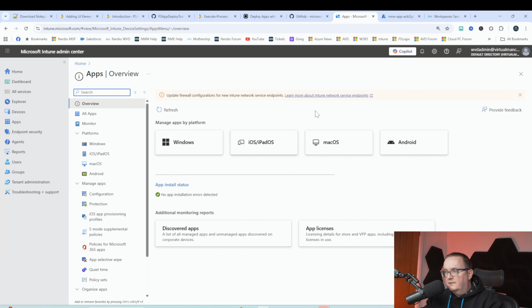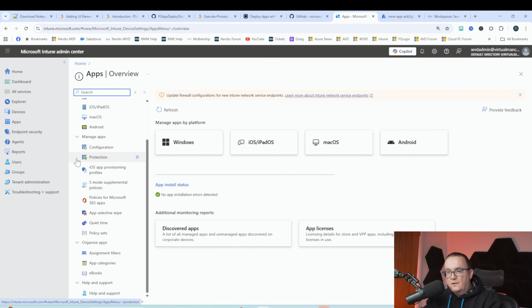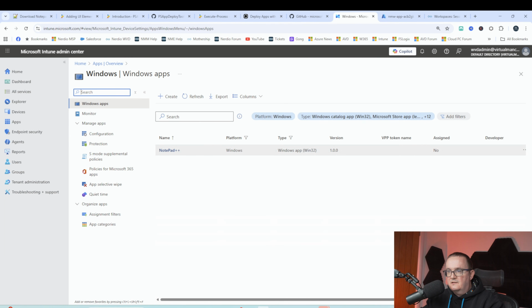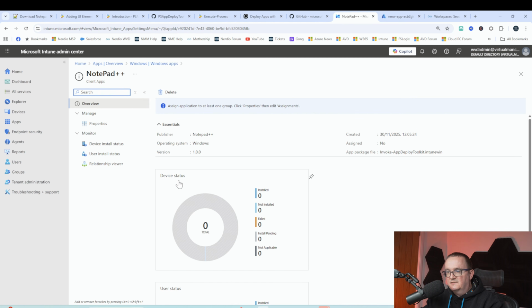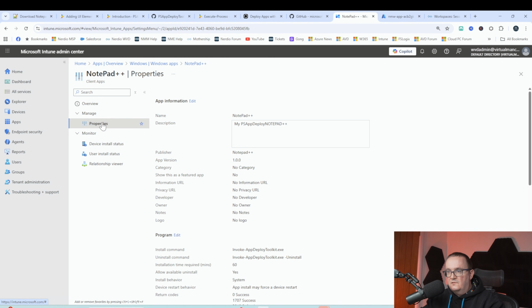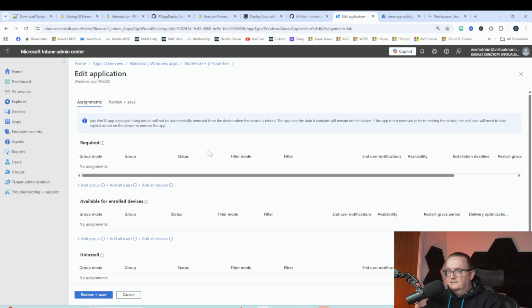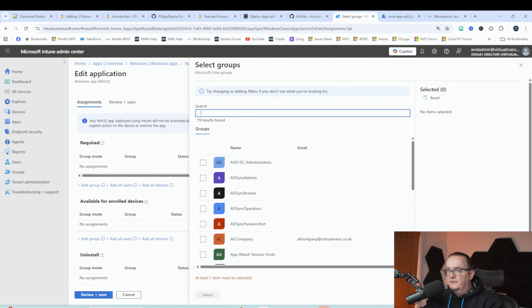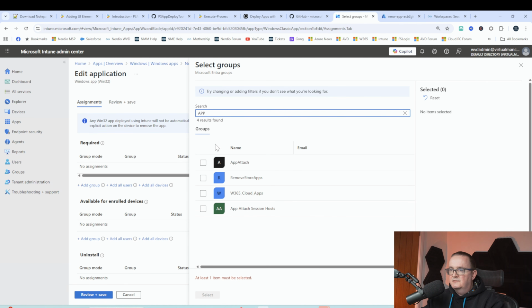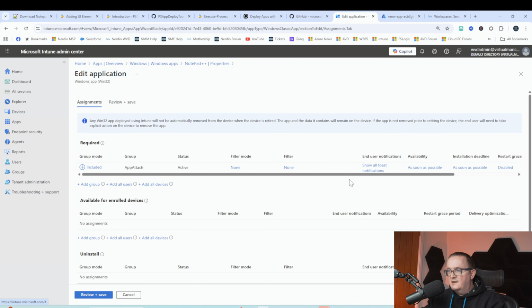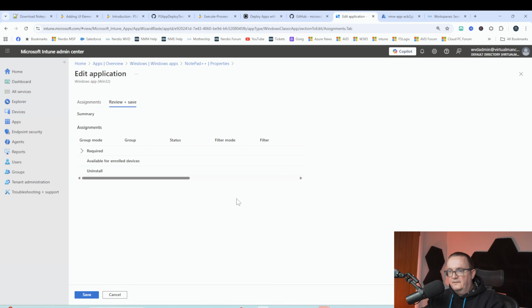All right, so I've got a group that the session host we're going to test with is a member of. So I'm just going to go ahead and deploy that application to that group. Okay, I am in the application screen. So go to Windows and Notepad++. Then we're going to assign the application to that group. If I go to assignments, click edit, then add group, and search for app attach. I'm going to select that, select OK, and then review and save.